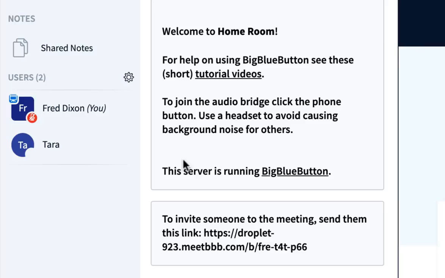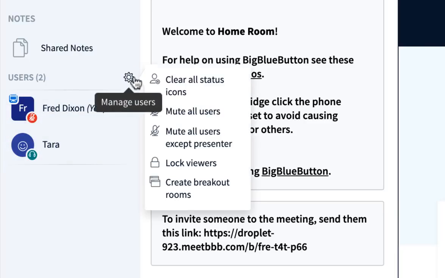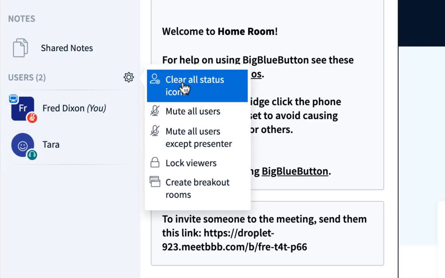You may also see students join listen only. When the students join listen only, they can't talk, but they can hear you as well. Students can also set their status, which means their initials will be replaced by an icon. Here, you can see a happy face, and I'm going to clear all the icons as well.